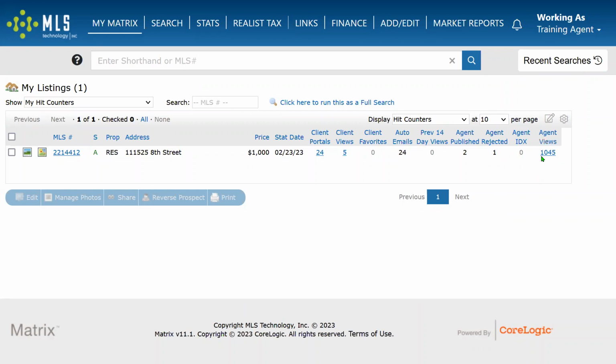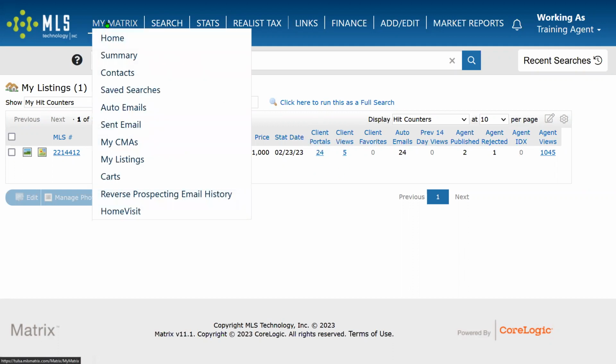Now, this is also going to show us the cumulative amount of times that the agents have also selected this listing and taken a closer look at it. This could be really helpful if you're trying to gauge the interest in a particular property of yours. But I also wanted to point out, if you're interested in seeing more about the people that have included this particular listing in their auto emails, that's where you're going to get into the reverse prospecting option.